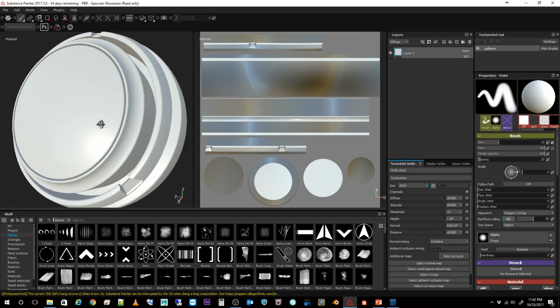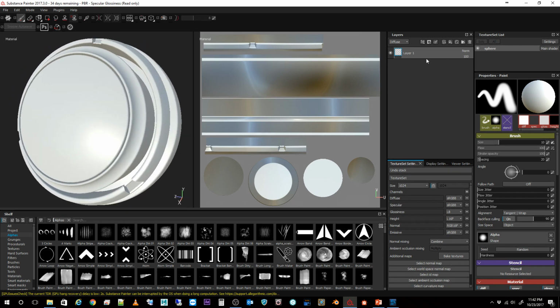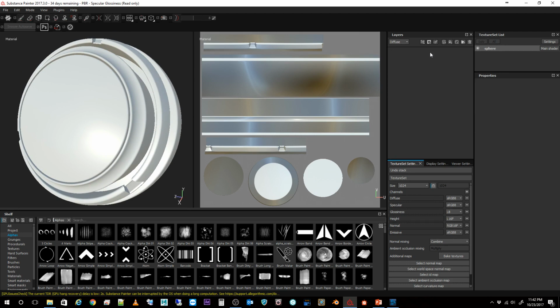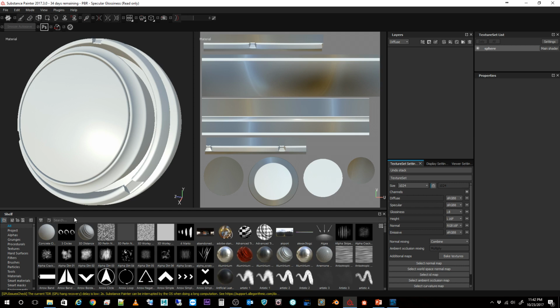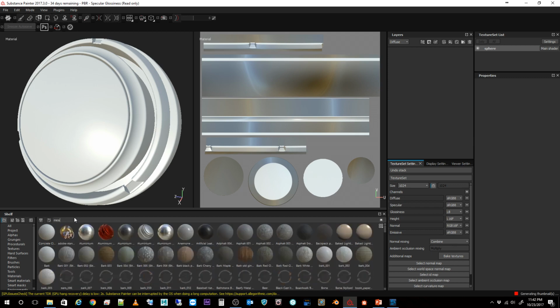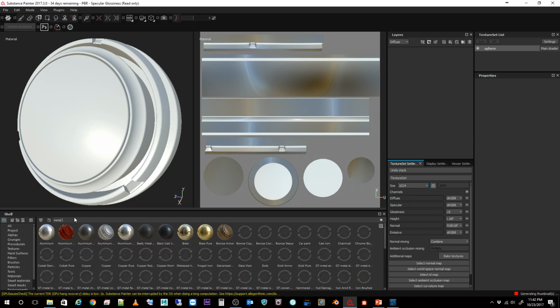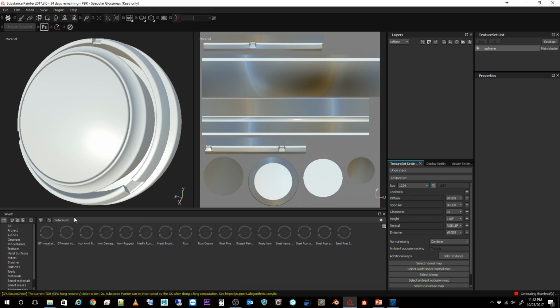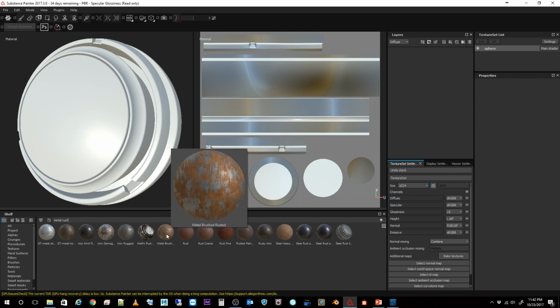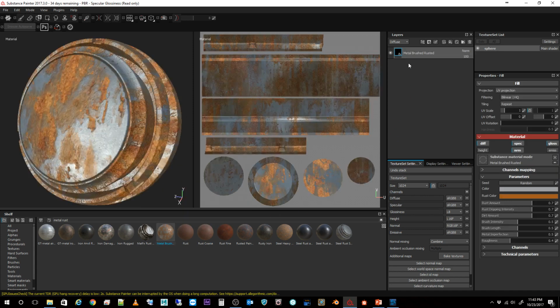So now I have everything here. In this layer stack, I'm going to delete that, and I'm going to come down here and find a substance that I know will work. I'm going to search metal, M-E-T-A-L, and rust. That is the same substance that I used before. This one right here, metal brushed rusted, was the substance that I used in the first video. I'm going to drag and drop that in here, and now you can see that I have this substance here.